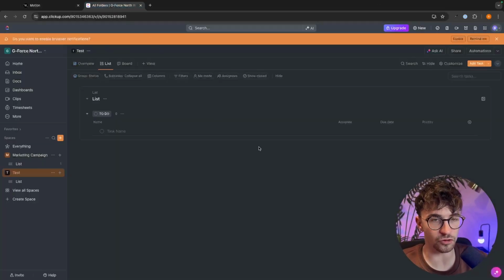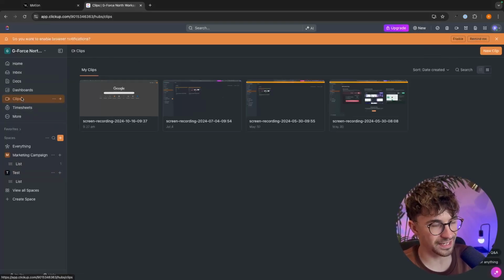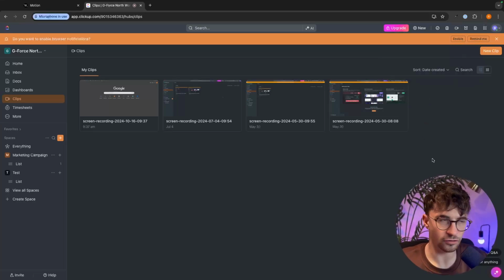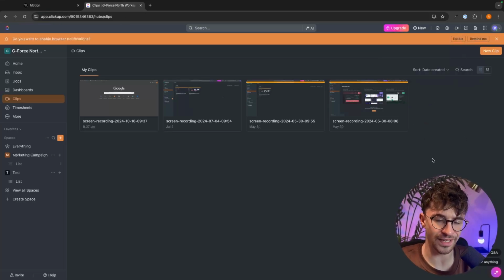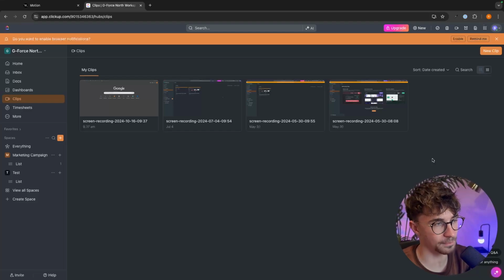Whereas ClickUp does not have this feature, but the main pro point to ClickUp is it has a few other tools that Motion doesn't have. I'm talking about things like the Clips function right here, which is a built-in screen recorder where you can record your audio and your screen. So you can give SOPs to your team. You can show clients the inside of their Facebook ads as an example.